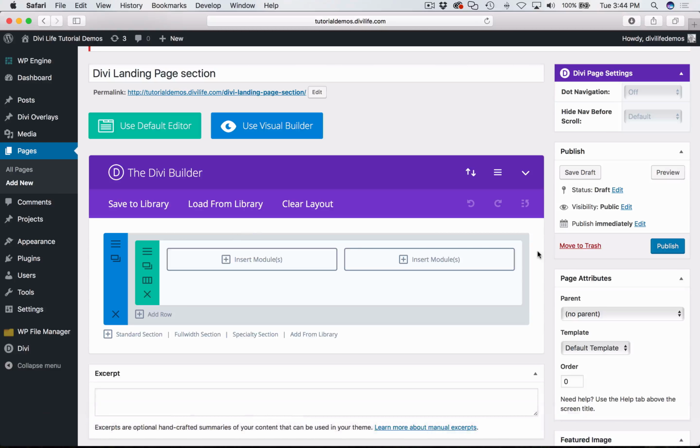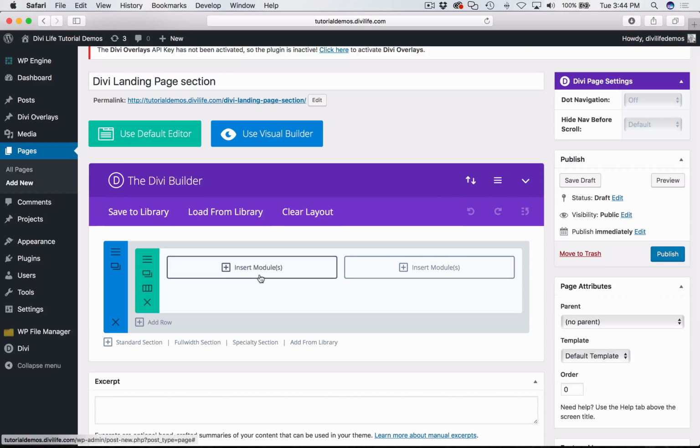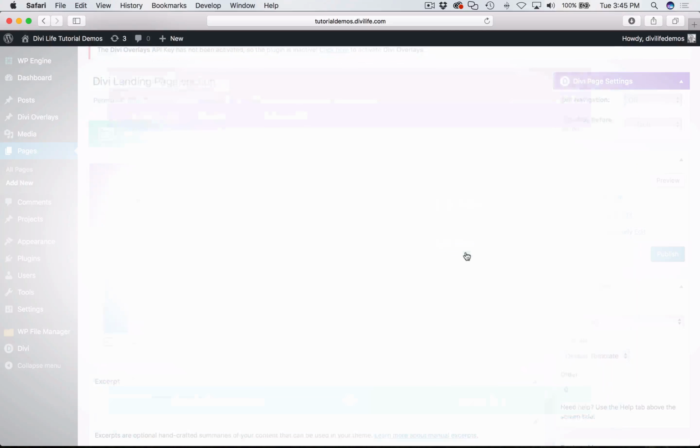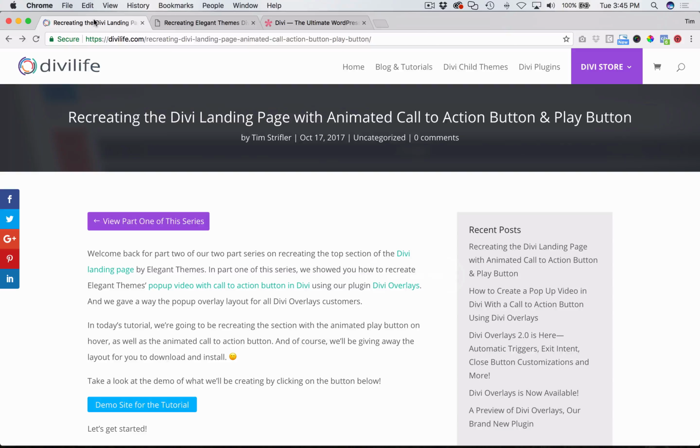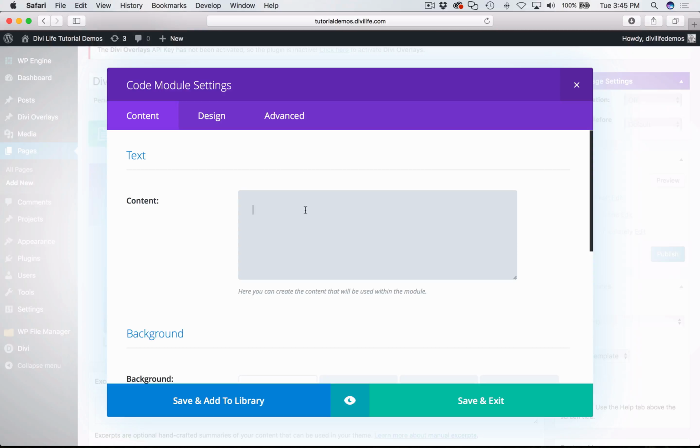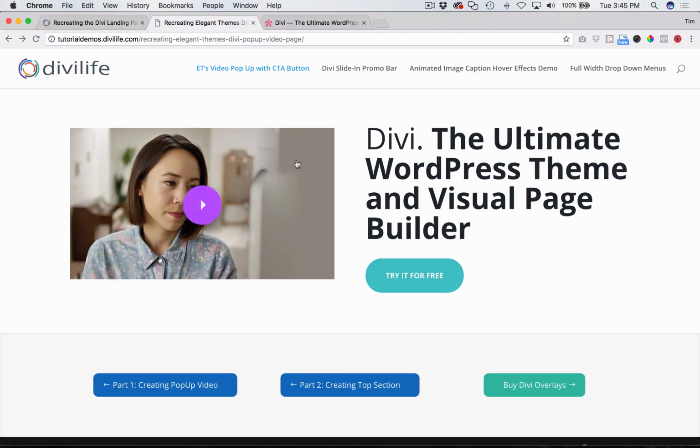So going back to our page here, the first thing you want to do is insert a code module. That is what is going to house this image and the play button. The reason why we're using a code module instead of an image module is because of the play button. We need a way to insert that HTML of that play button, and the code module is the easiest way. There are ways you can do it with the image module using some CSS after or before. But this way is just a whole lot easier, and it's easier to customize and so forth.